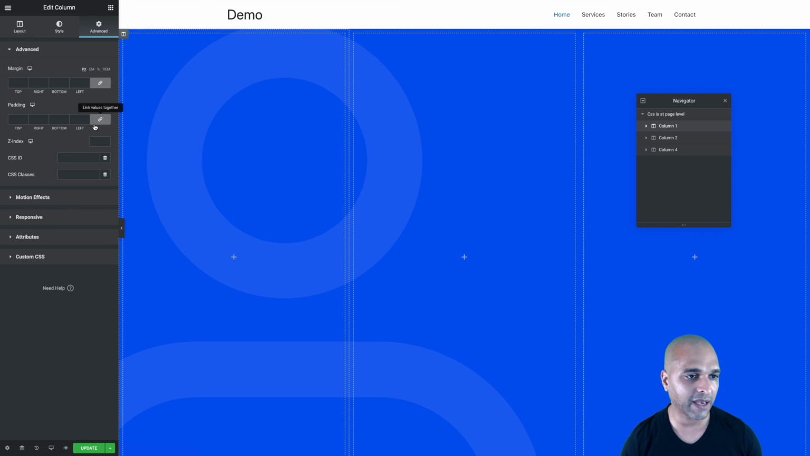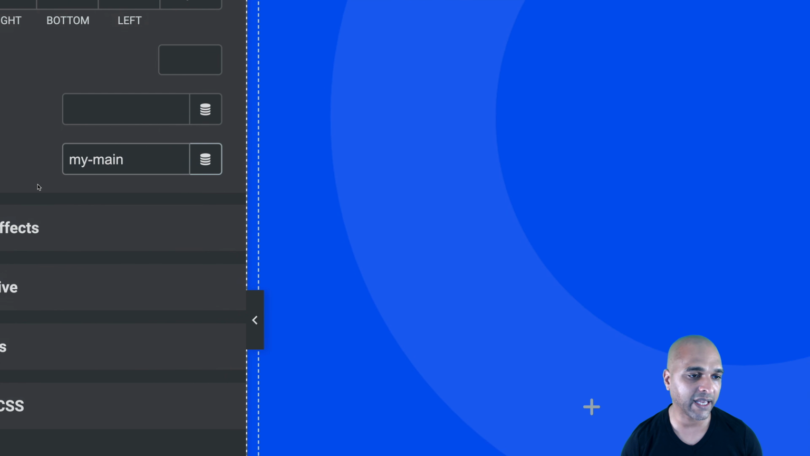Let's go to the advanced tab, and in terms of padding, I'm going to put 100 pixels everywhere, but then I'm going to unlink the values and just change the left value to 160. Okay, let me update my work. Next, I want to add a class called myMain. If you recall, this is the class for the first column that we added in the CSS. So make sure you write it exactly like that, my-main.